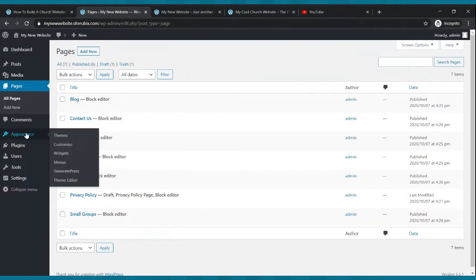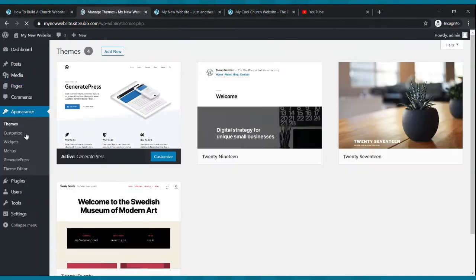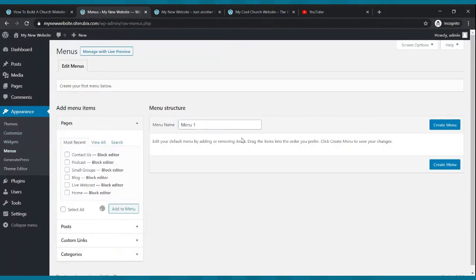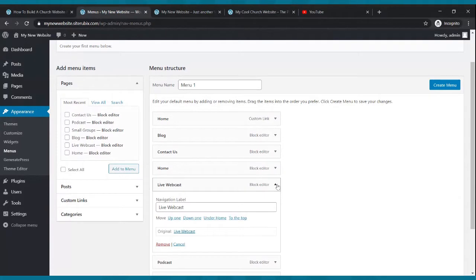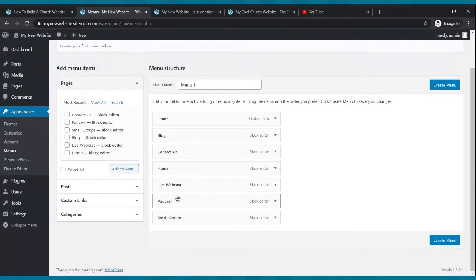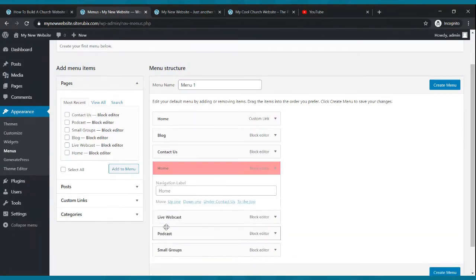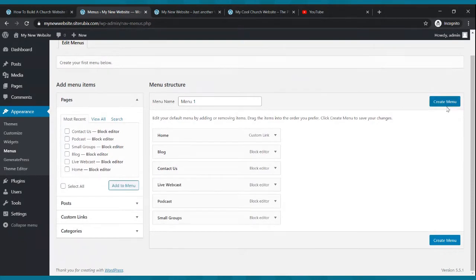Now what I want you to do is go to appearance and click menus. And go ahead and scroll down. See where it says home custom link? Leave that there, home custom link. You're gonna have two home pages, home custom link and then home. Delete the regular one, the one that doesn't say custom link. Delete that. Okay, click create menu.